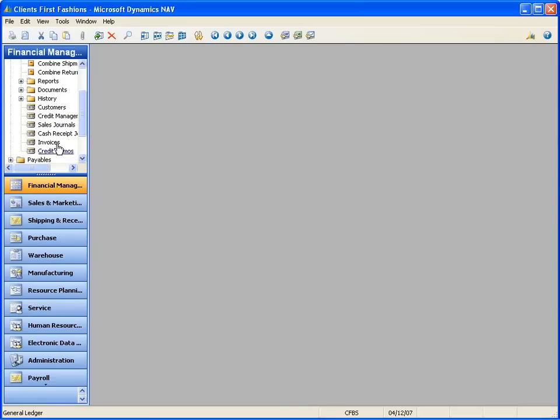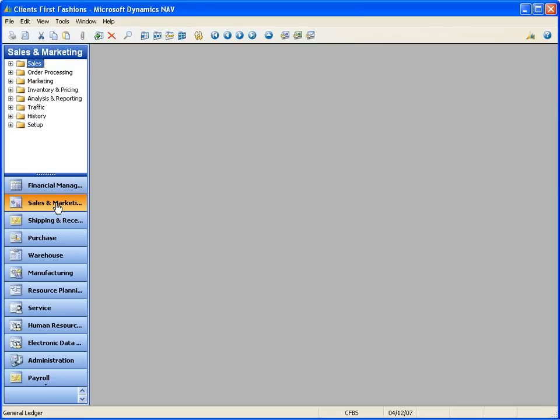My payables folder, where I can manage my vendors, fixed assets, and inventory. When I take a look at sales and marketing, you'll see sales, order processing, marketing, inventory, and pricing. My analysis functional areas related to sales and marketing.